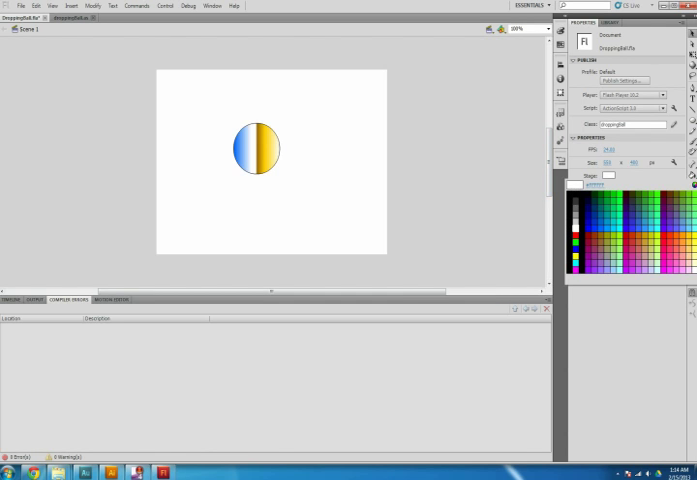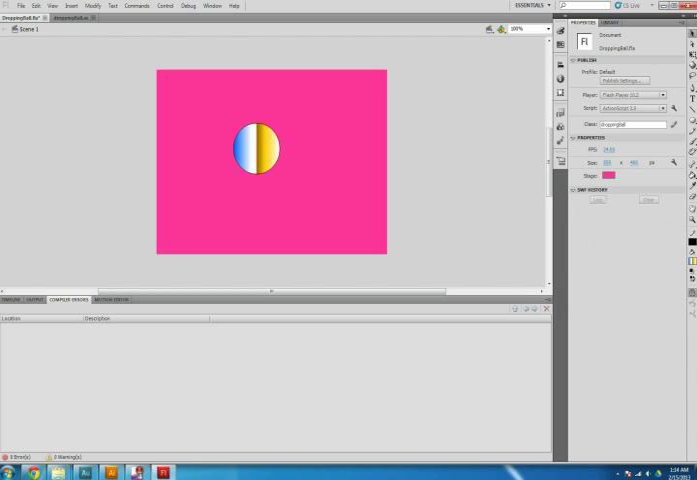By default, the stage background is white. You can change it to whatever color you want by clicking on the stage, going to the Properties tab, and selecting a color from the stage color block.